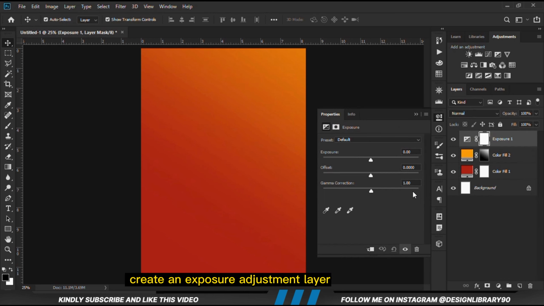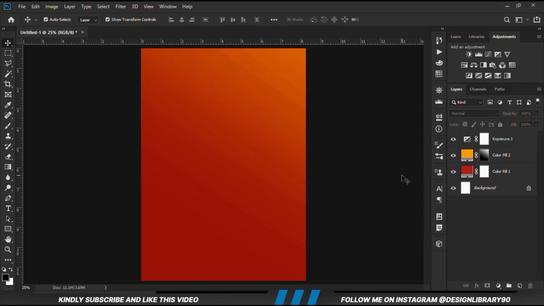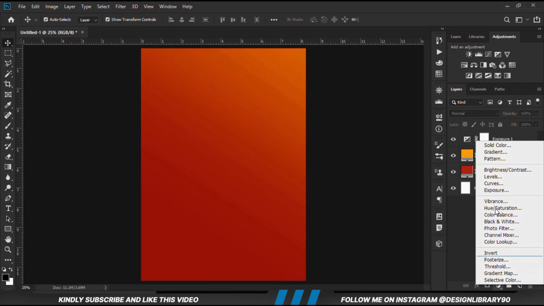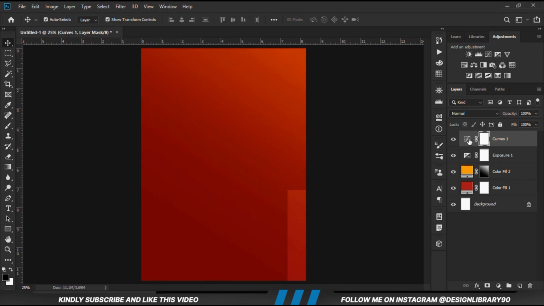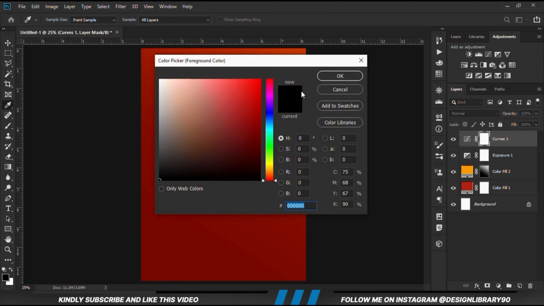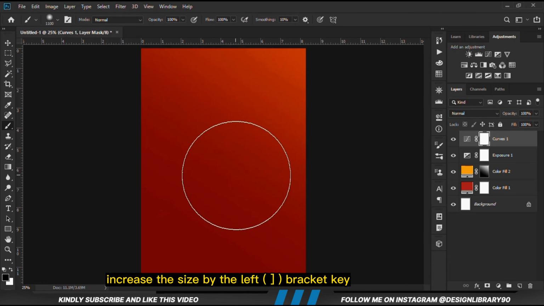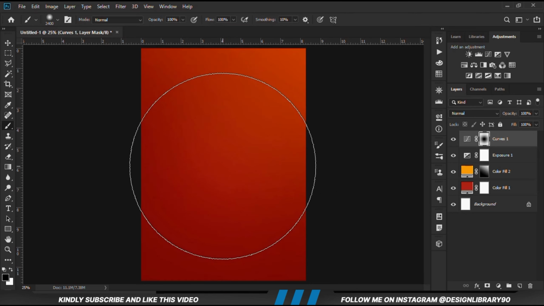So we are going to create an exposure adjustment layer. We are going to create a curves adjustment layer with the mask selected. Grab the brush tool, increase the opacity to 100, set foreground to black. We are going to increase the size by the right bracket key. And then we'll make a few clicks.